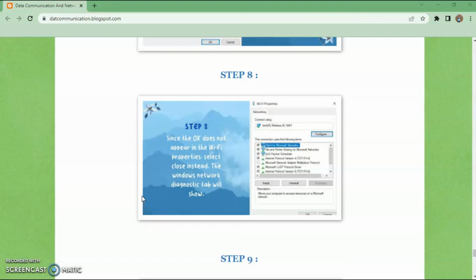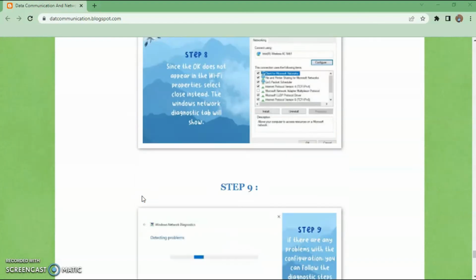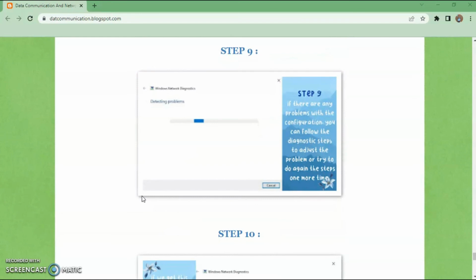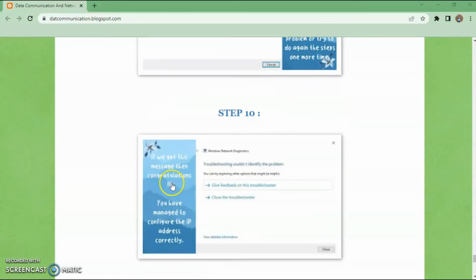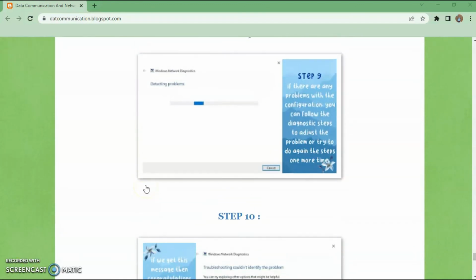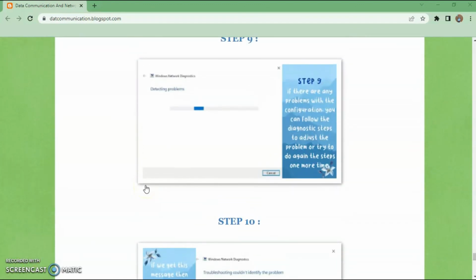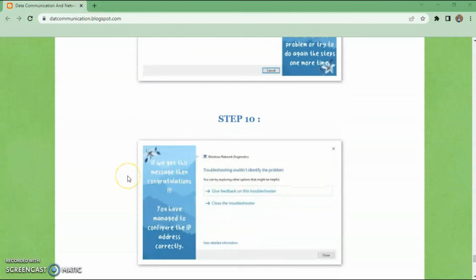The window network diagnosis tab will show. Next, if there is any problem, view the configuration. You can follow the diagnosis tab to address the problem or try to do the steps again. If we get this message, then congratulations, you have managed to configure the IP address correctly.